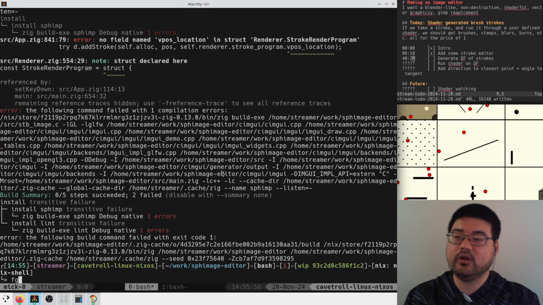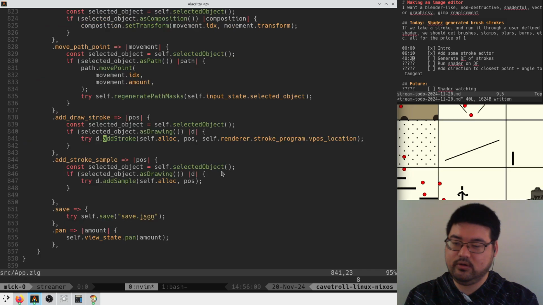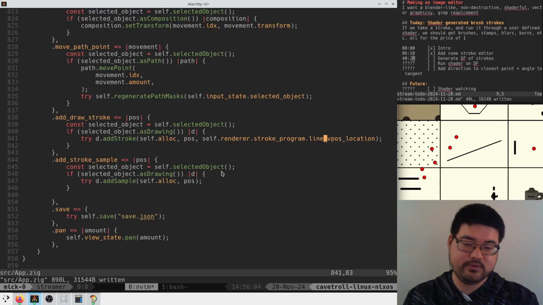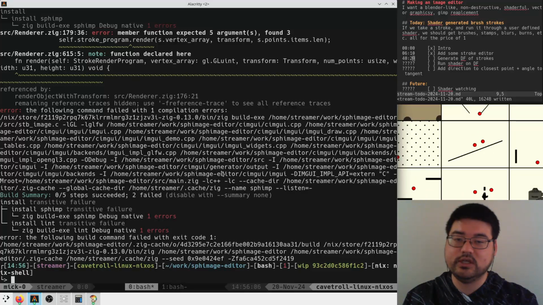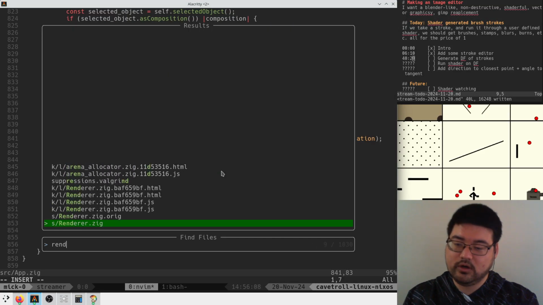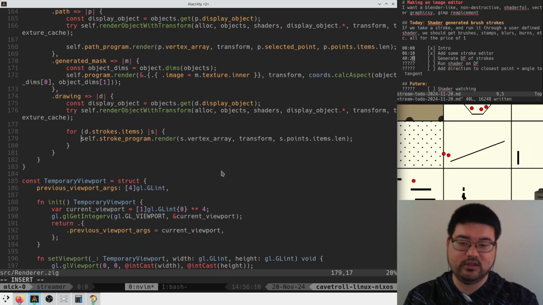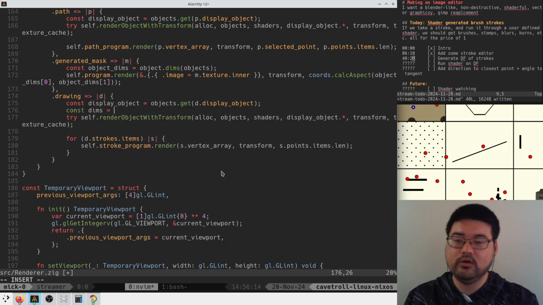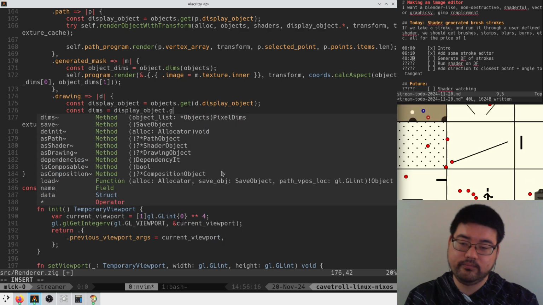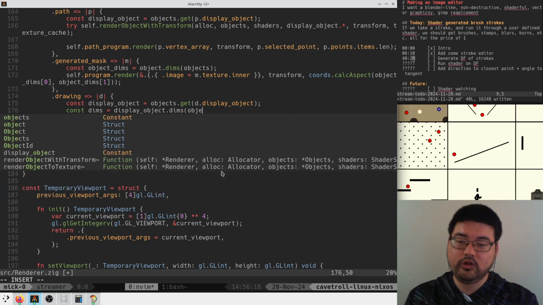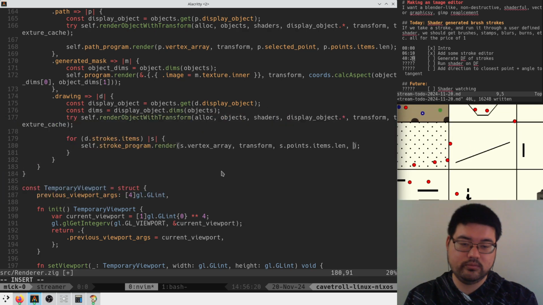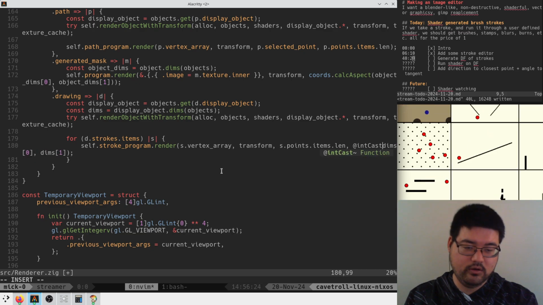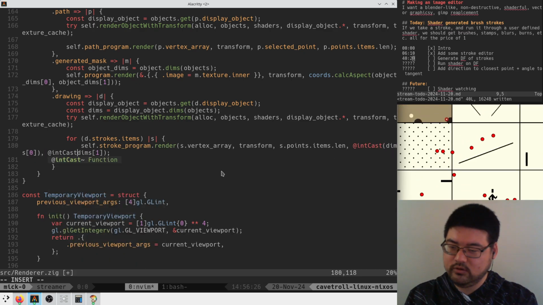Okay. 841 in app. It's mad because this needs a line vpos location now, not just vpos location. Renderer at 175 or whatever. It needs the width and height of this thing. So we need to keep the dims of our thing. Dim 0, dims 1. And then these probably have to be int cast, probably. So I think they're too wide.